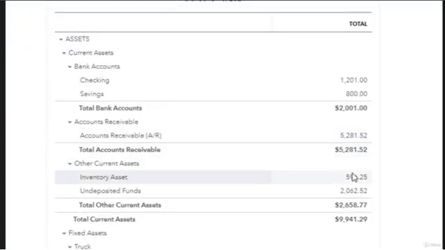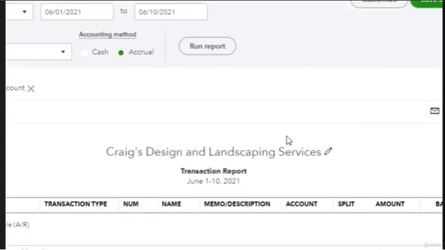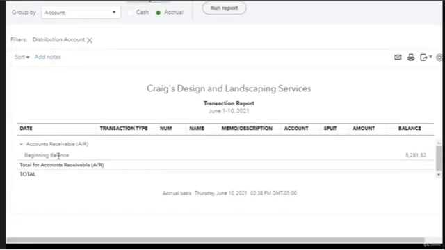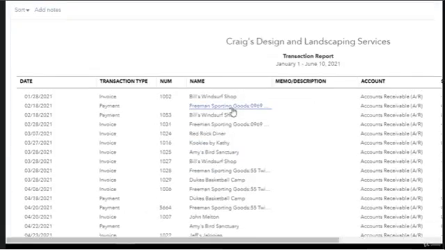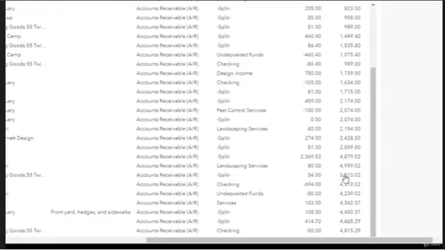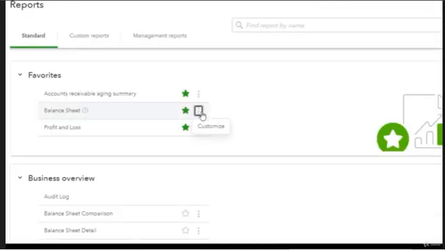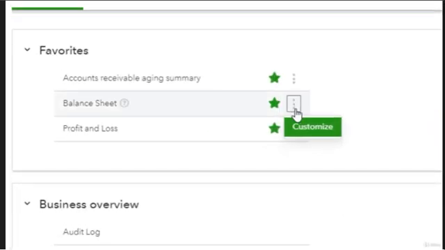This report also has the ability to drill down. So if you're interested in who owes you money, or why their accounts receivable is there, by clicking on the total amount, it's going to drill down to further detail. You can see the different transactions that went into the receivable that will add up to the total amount on the balance sheet. You can also customize these reports by clicking on the button to the right of the star.